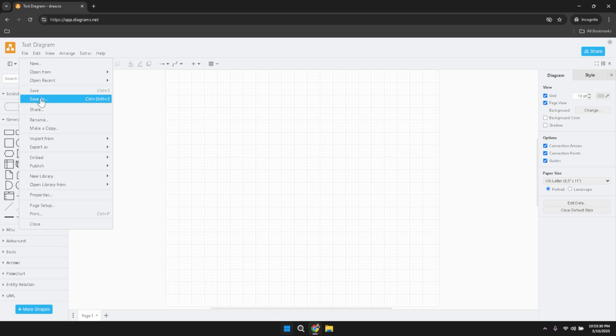This menu also includes options for exporting your diagram in various formats, printing, and accessing version history if available, which is particularly useful for tracking changes over time.